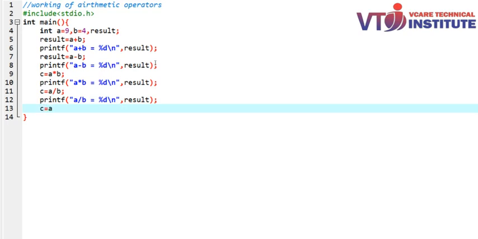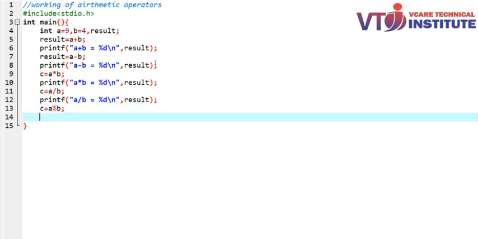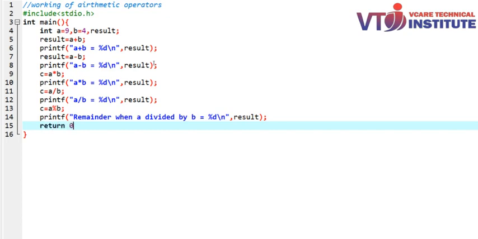C is equal to A percentage B, so printf A percentage B, or we can write remainder when A divided by B, percentage D, and new line escape sequence, and then write result, and then pause for successful execution, return 0.